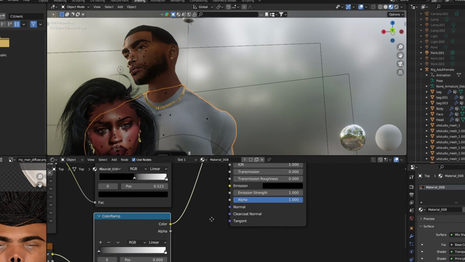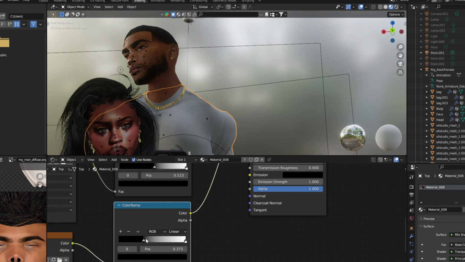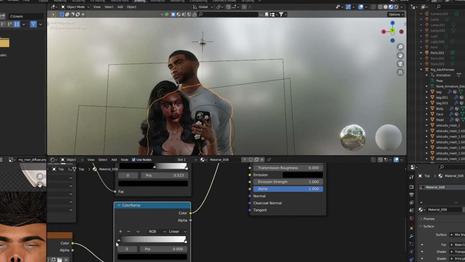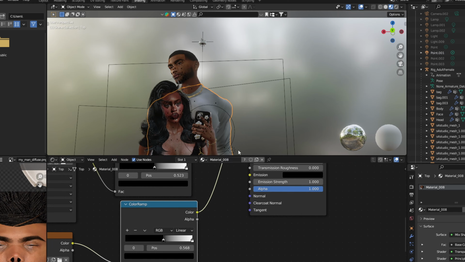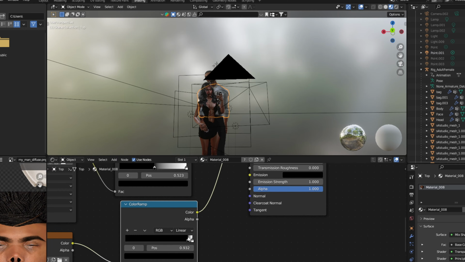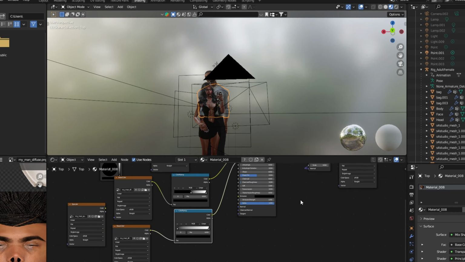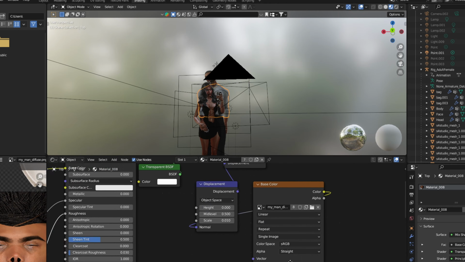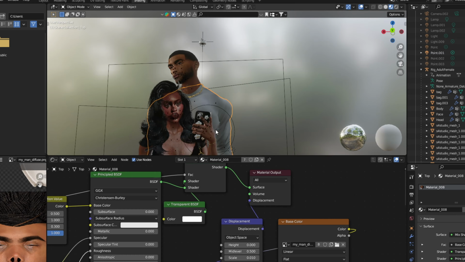As you can see, this color ramp is not used. It's still at 0. The reason is because it makes it too glossy. We don't need the shirt to be glossy. And yes, the shirt is part of the skin. If the shirt is glossy, then it won't affect his skin. Okay. And if you want to copy this, yeah.